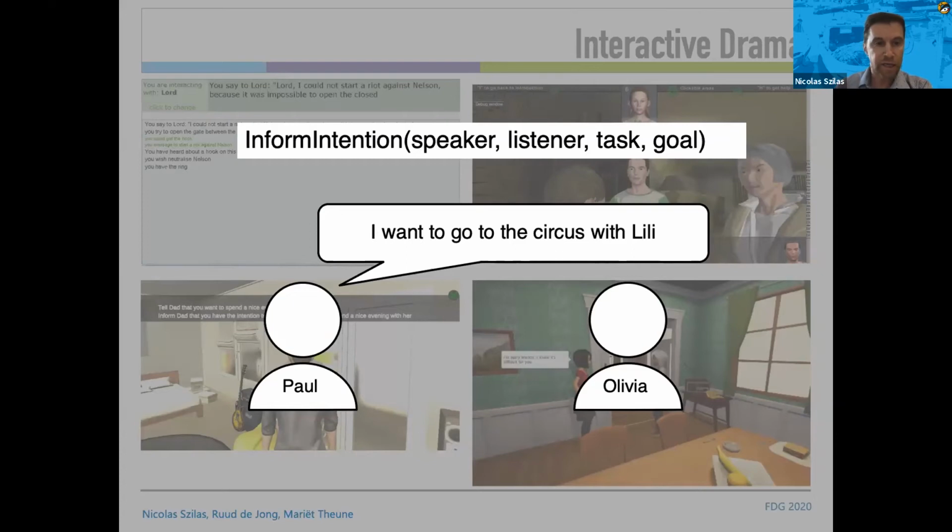For example, here we have, I want to go to the circus with Lily, but suppose Paul is not talking to Olivia, but to a colleague who doesn't know who Lily is. So he would say, I want to go to the circus with my daughter. So he wouldn't say Lily. Or if he already spoke about his daughter before, he would say, I want to go to the circus with her. We call that a referring expression. And suppose he was not talking to Olivia, but to Lily herself, he would say, I want to go to the circus with you. So you get this issue of replacing names here, but you get more issues as well when you have complex generated situations.